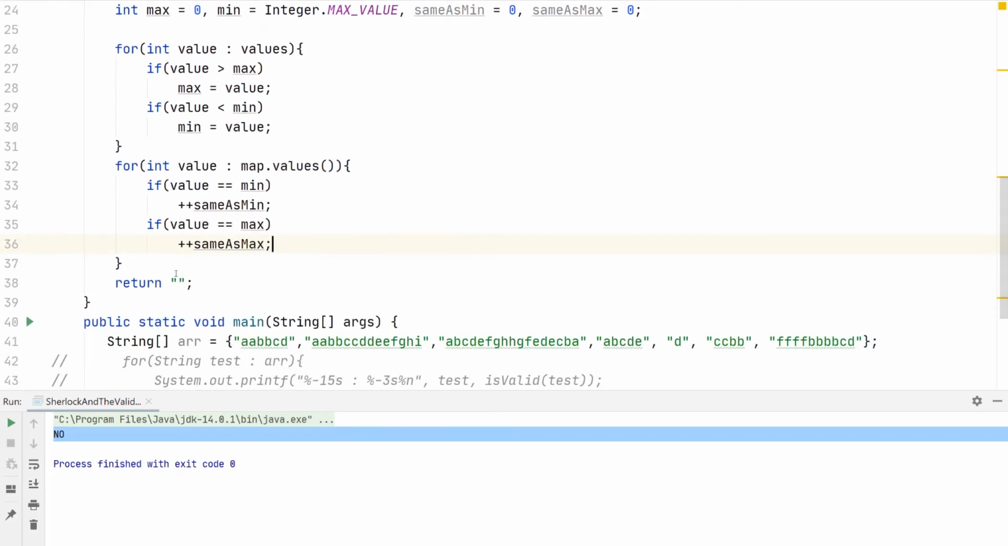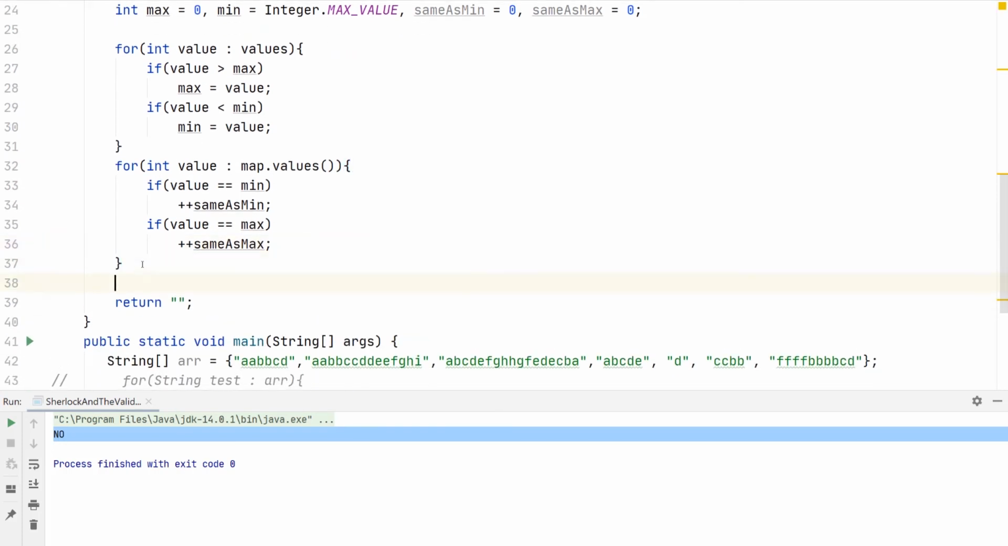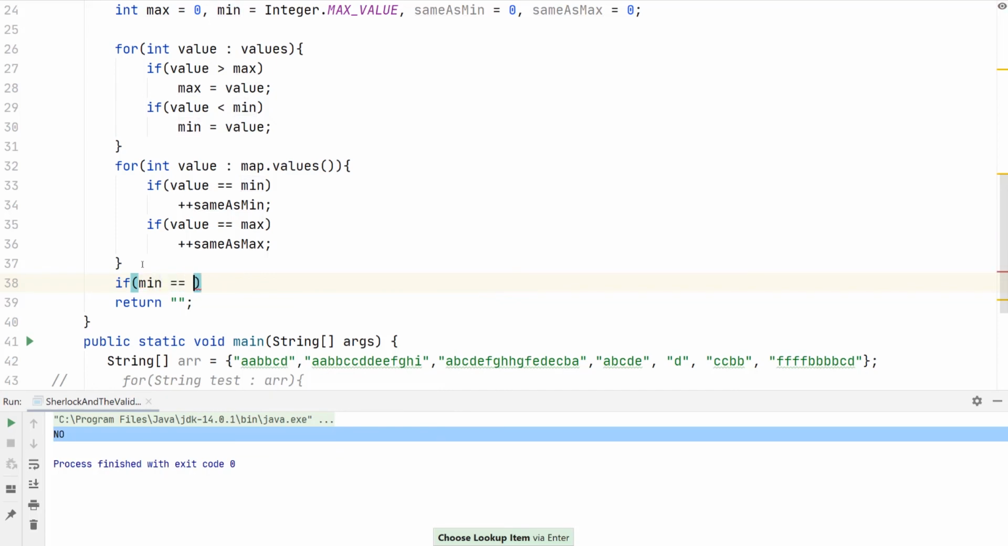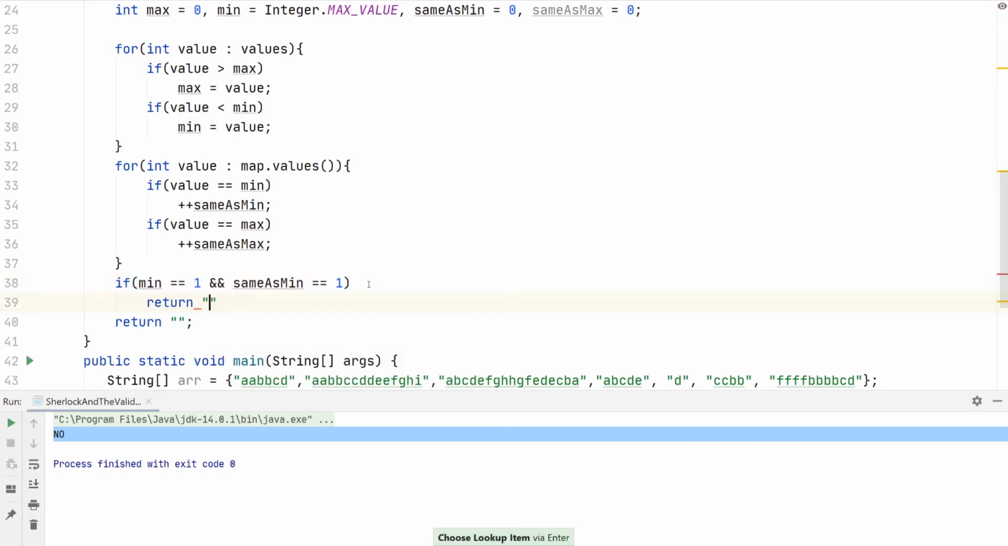All right, so once we have that, we need to go ahead and make our checks. We're going to say that if, right, the min is equal to 1 and sameAsMin is equal to 1. Because if the min is equal to 1 and sameAsMin is equal to 1, that means that we can make one deletion only and we will be okay. Because it tells us that the number of min occurrences is just 1, and that is the only occurrence that we need to delete. So in this case right here, we're going to go ahead and return yes.